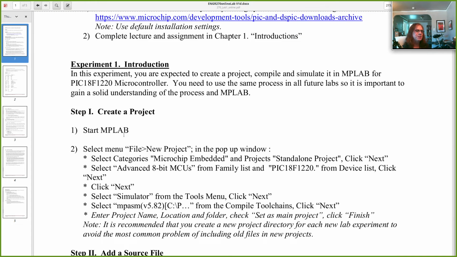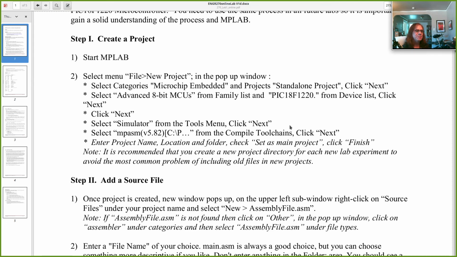So create a project, start MPLAB, File, New Project. What I will tell you about this is you want to follow this precisely. And if you misstep somewhere along the way, I strongly recommend you close everything out, close the project, go back and start from the beginning, because you can end up down a bad path.